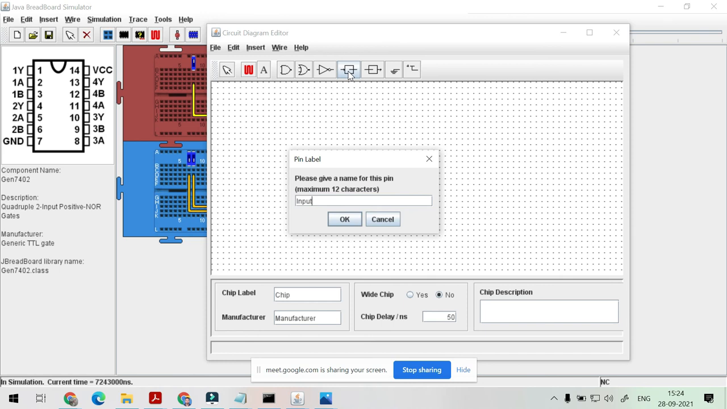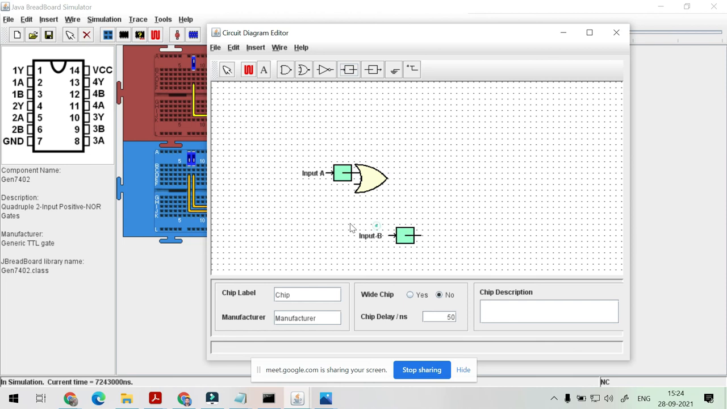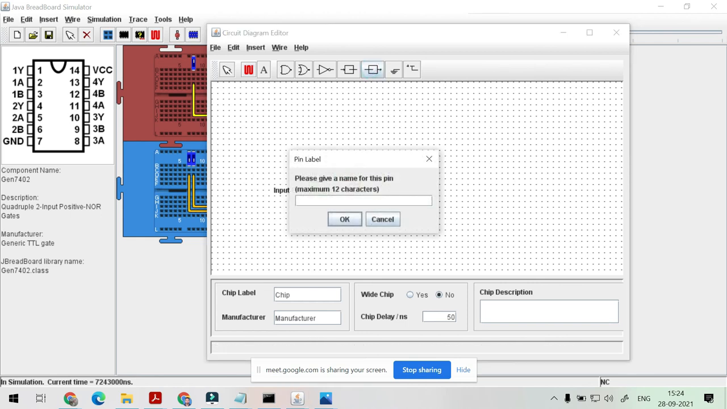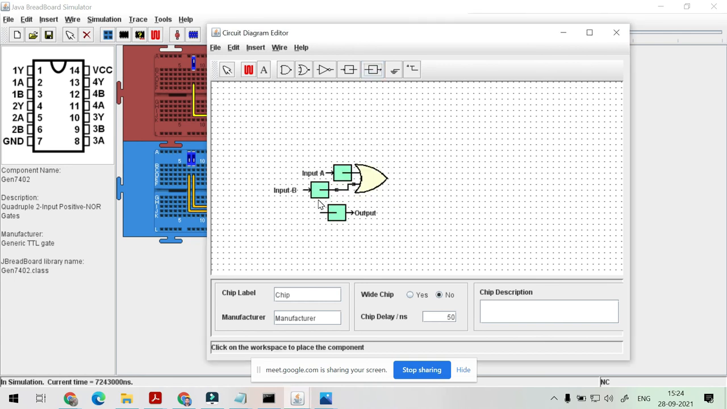Input, that is B. Simply you can insert this circuit, and you can also take the help of this wire. So likewise you can give input, and you can draw this output part, that is output. So you will draw this circuit like this in the schematic editor.